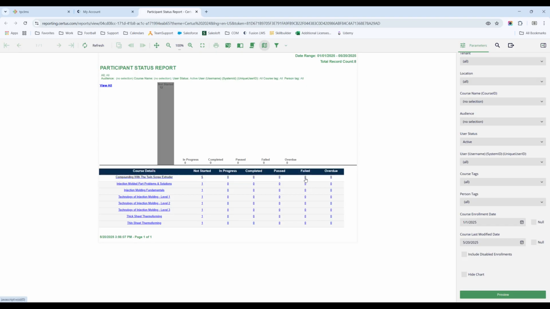The next 3 columns show the status of the post tests only. If you passed it, there'll be a 1 there under passed. If you fail it, it'll be a 1 under failed. Now, if you fail it, and you see a 1 under there, and then you take it again and you pass it, the 1 disappears from failed and it moves over to passed.